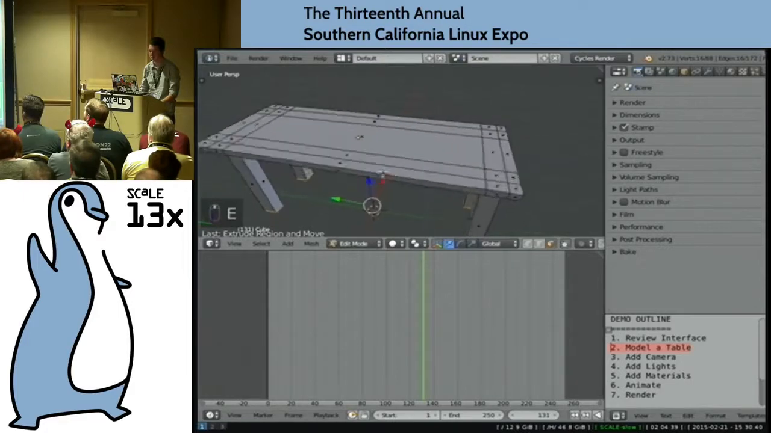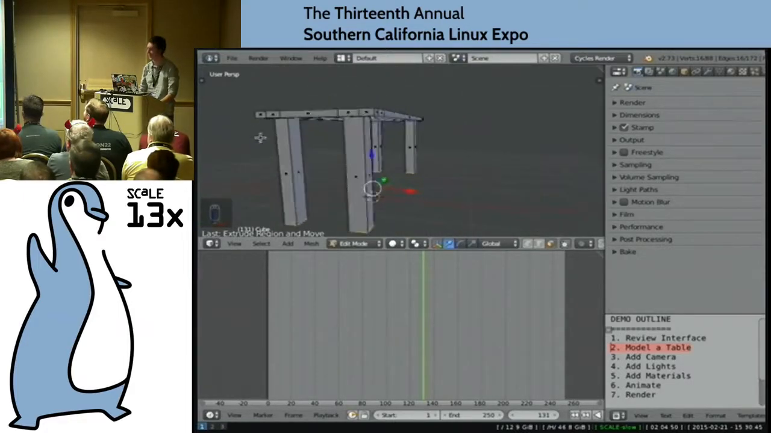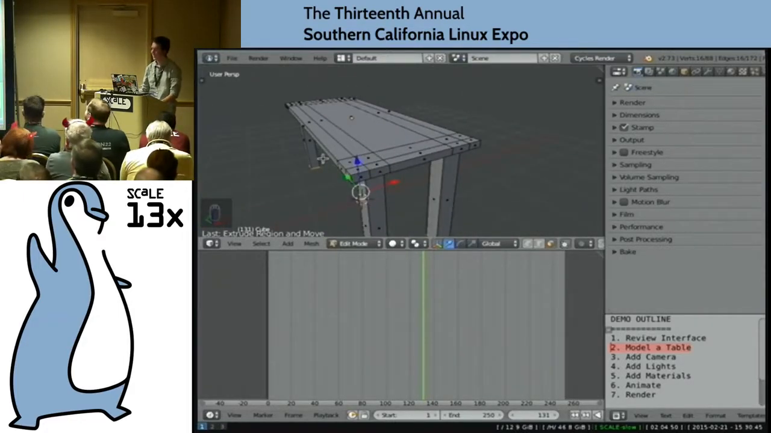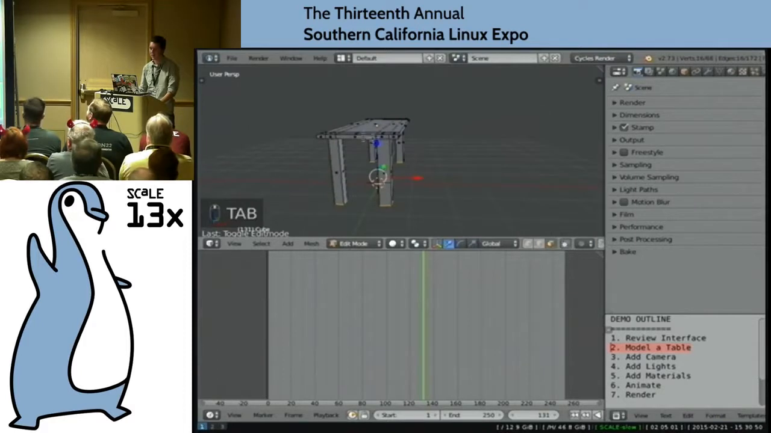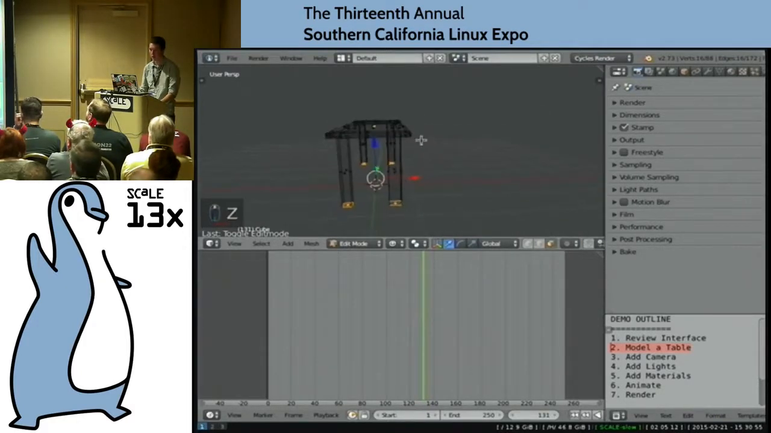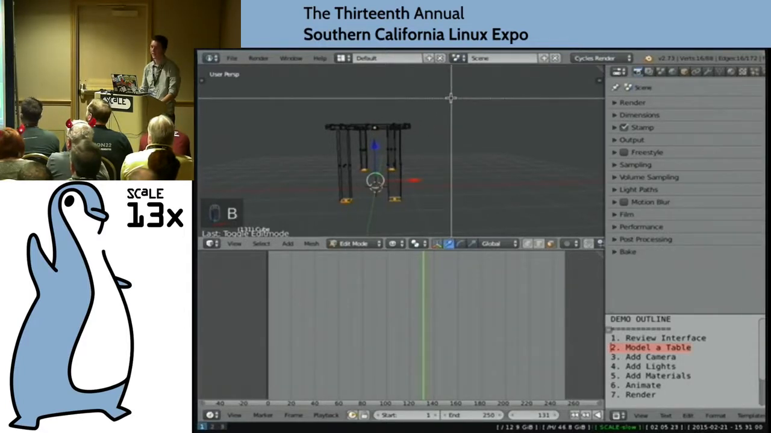Extrude. And now we have sort of a table. So our table's a little thin. What we're going to do is go into wireframe mode, and select half the table with box select, which is B. And we're just going to select all these.